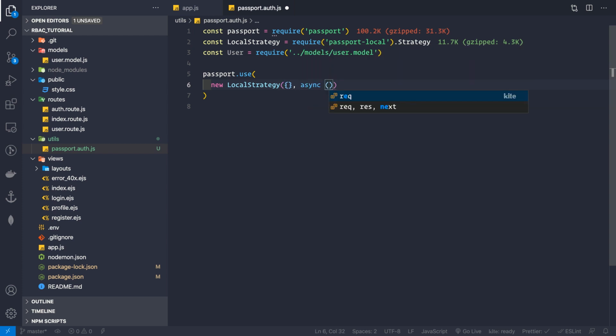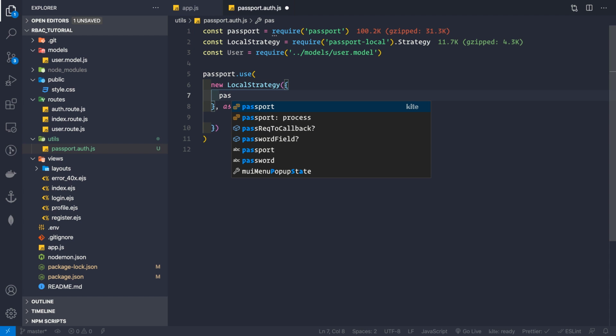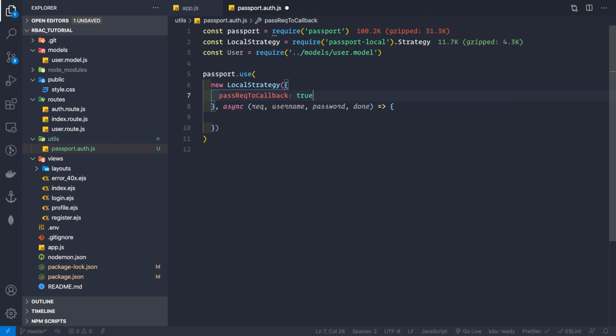and here it takes in 3 parameters or 4 parameters depending on the options you provide here. In case you want request inside this function, then we can provide that option here. So let me write it here first. So request, username and password and done, and basically done is a callback function, and it will all make sense once I write the code. And here if you are writing request, then you need to provide an option called pass request to callback, and it should be true, like this.